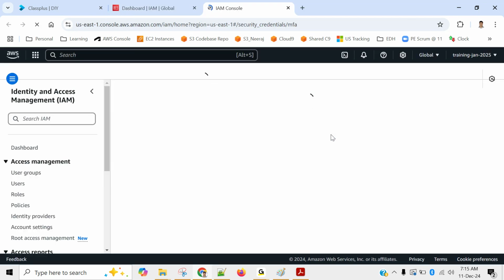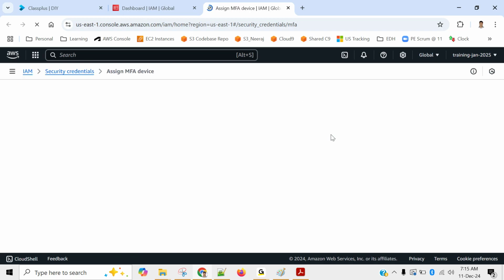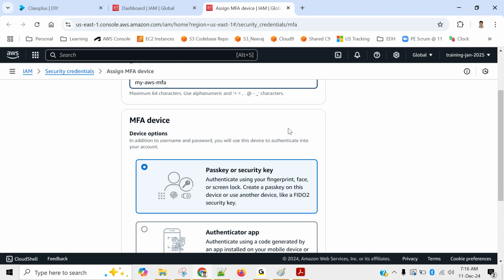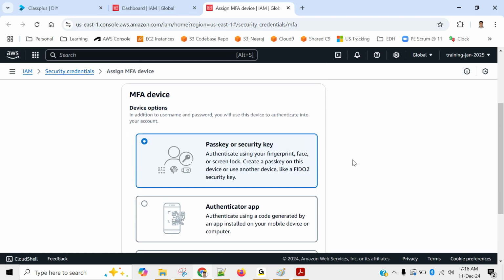So there are different mobile apps available for Android and iPhones. I will show you the list as well. First of all, you can put some device name, anything. I would say my AWS training, or let's keep it simple, My AWS MFA. That's all. Scroll down. Next, different options are there.